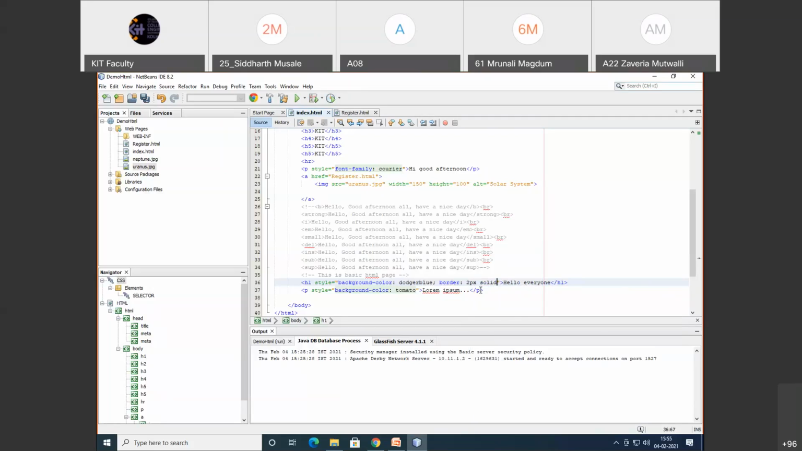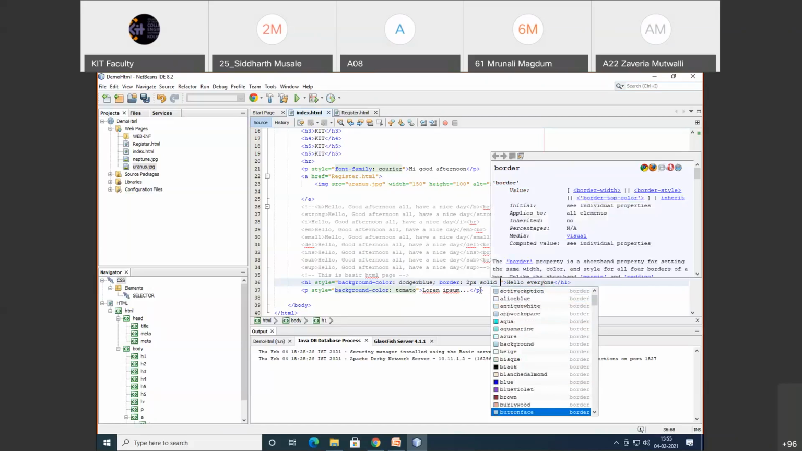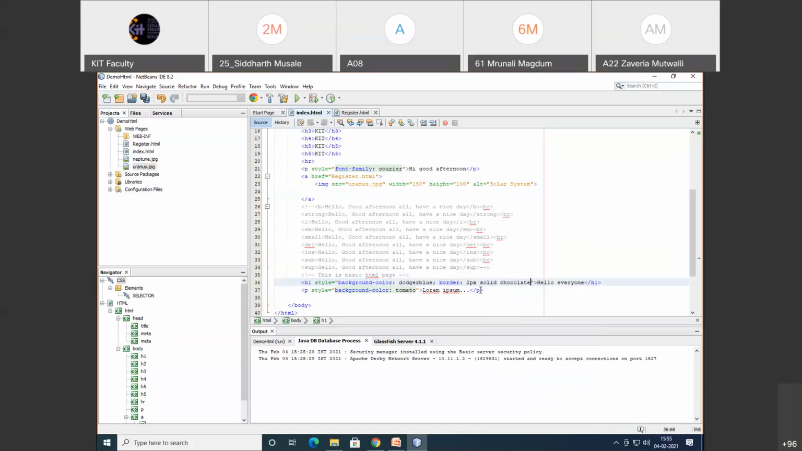The second parameter value is for the border color. So the first parameter indicates the border thickness. Solid indicates you're going to use a straight line as a border. And next I'm going to use a border color. Lots of colors are available. I'm going to set any dark color, suppose I set the border color as chocolate.